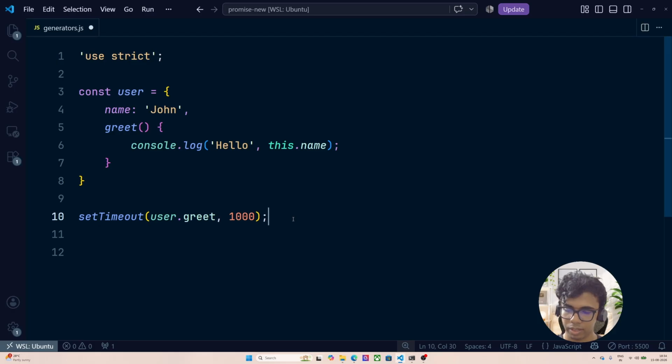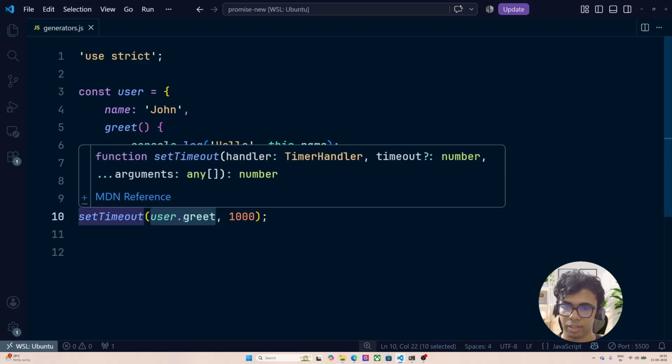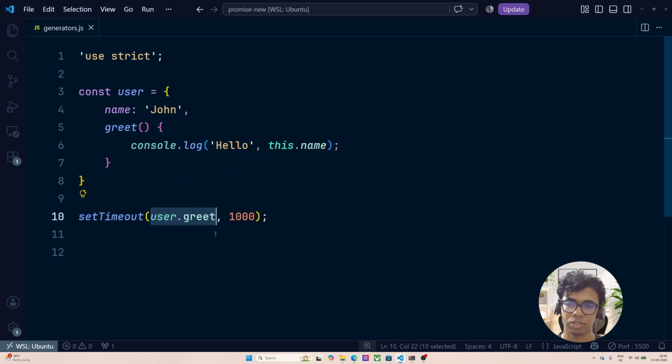So here I'm using setTimeout, and I'm passing user.greet as the callback function. And after 1 second, this user.greet will be executed. Now we are not invoking the function. The setTimeout internally invokes the passed function. We don't know how it internally calls this function. Does it call normally or does it use explicit binding? We don't know. Now let's check this.